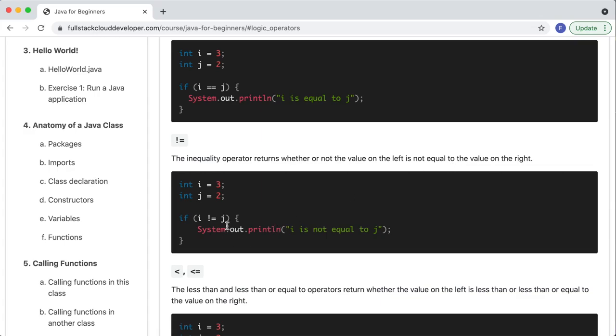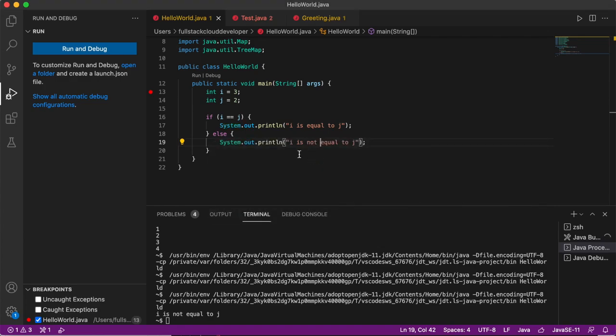So we're going to go ahead and change our program back to the way it was, and then we'll do this evaluation. So not. And some people call this a bang. It's an exclamation point. So is i not equal to j, and then it'll do this code. So let's go ahead and try that out. So if we do not here, let's just go ahead and flip these statements.